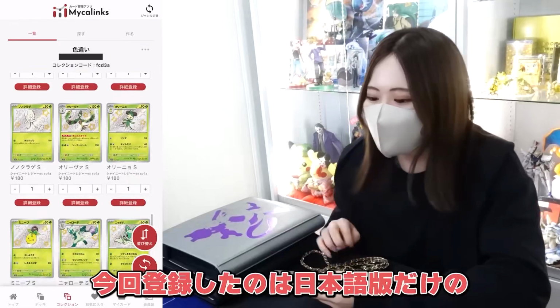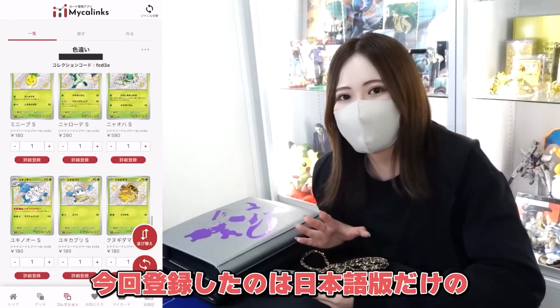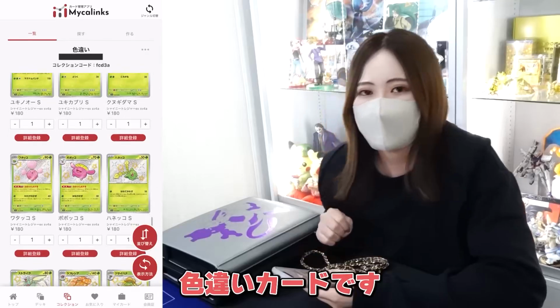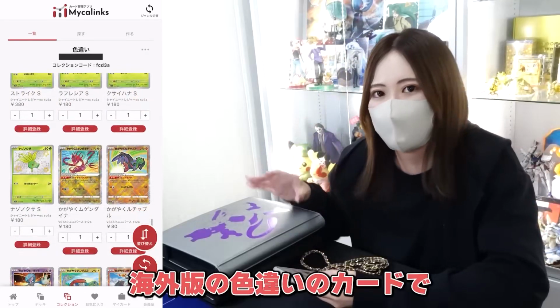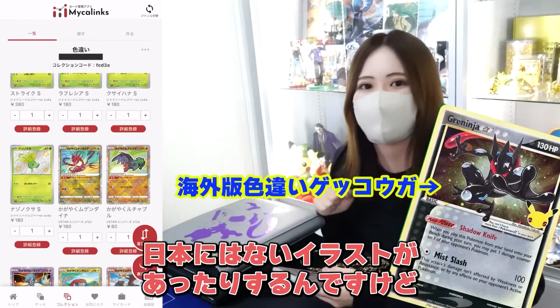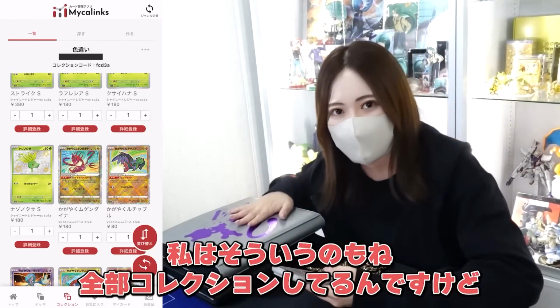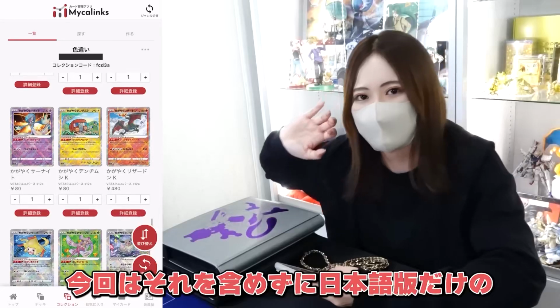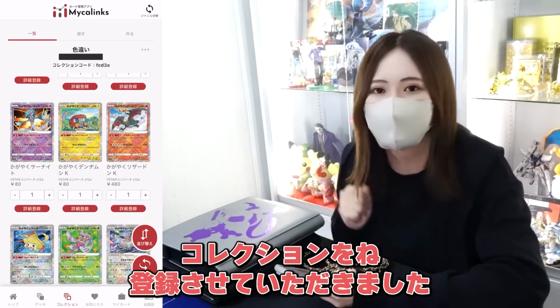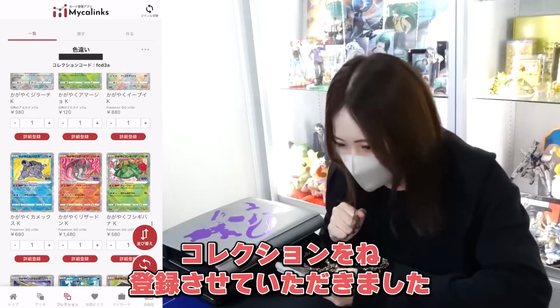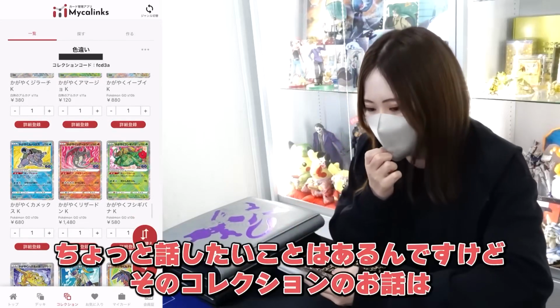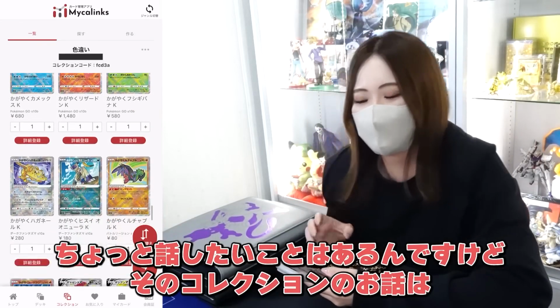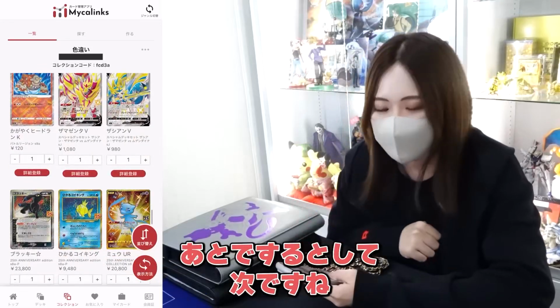So this time I registered only the Japanese version of the alternate color cards. There are some alternate color cards in the overseas versions that have illustrations not available in Japan, and I collect all of those too. This time I registered only my Japanese version collection without including those. There's something I want to talk about, but I'll save the collection story for later.